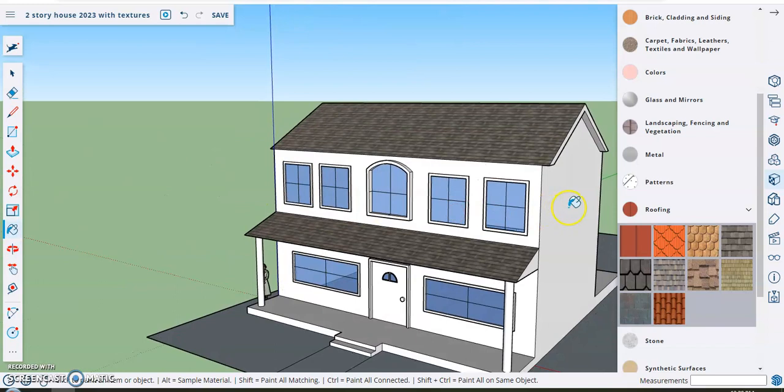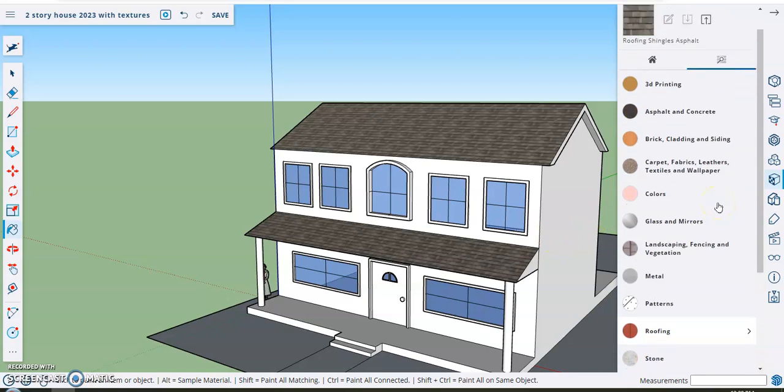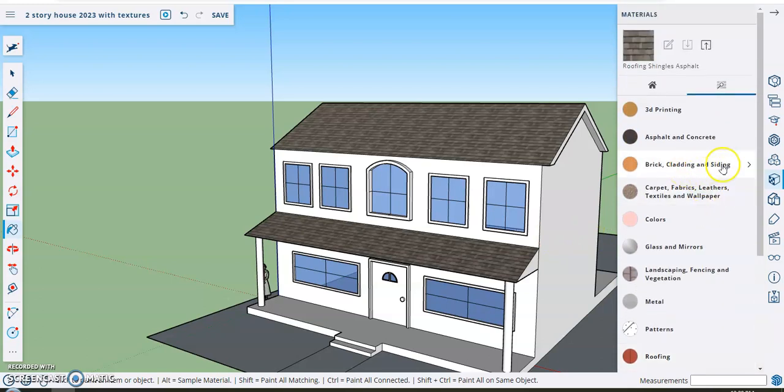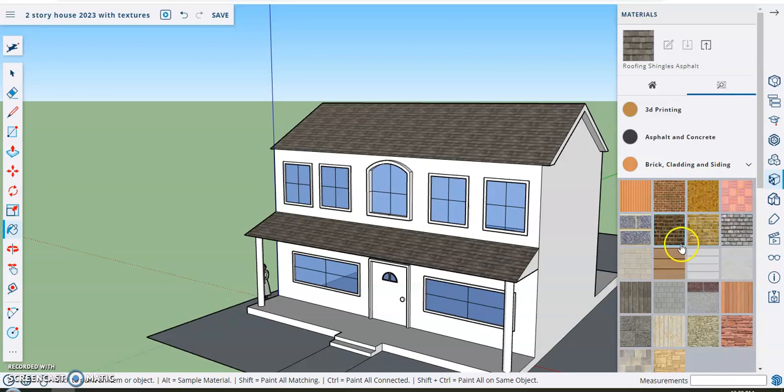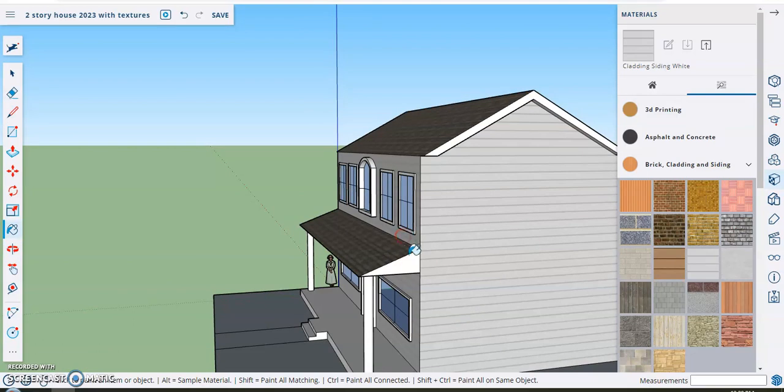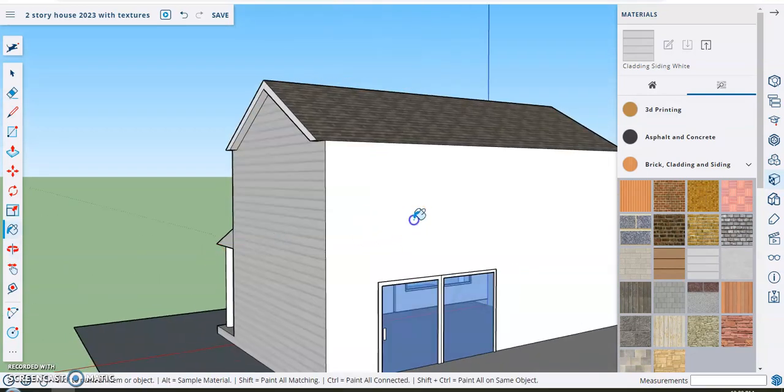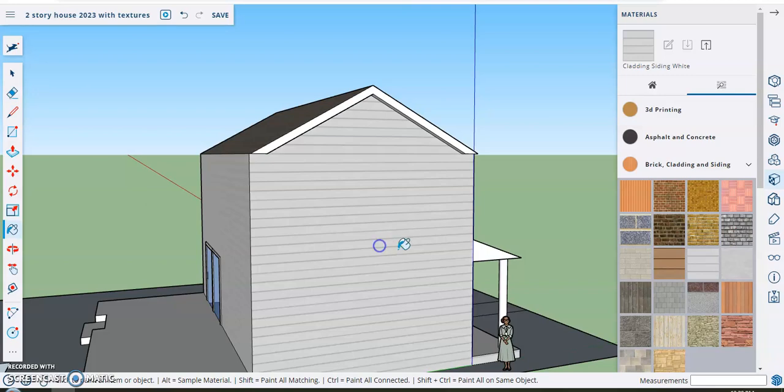Now what we're going to do next is let's do the siding for the house. So I'm going to minimize this, and we're going to go up to brick, cladding, and siding. This has all of the different textures we can use for the side of our house. You can decide if you want to have a brick house or a wood house that has siding. I'm going to go with siding, and I'm going to keep mine pretty boring and basic. We're going to go with this white siding. And now I'm going to click all of the textures that I want to have siding of the house. Maybe I have it there too. Don't forget the back and the sides.